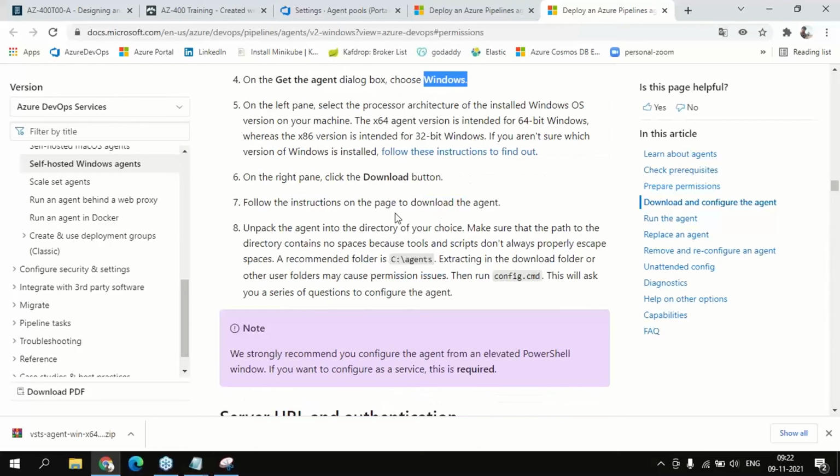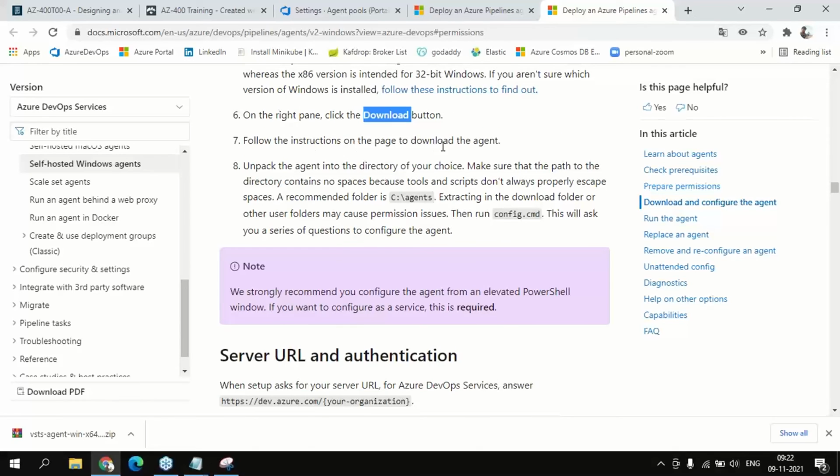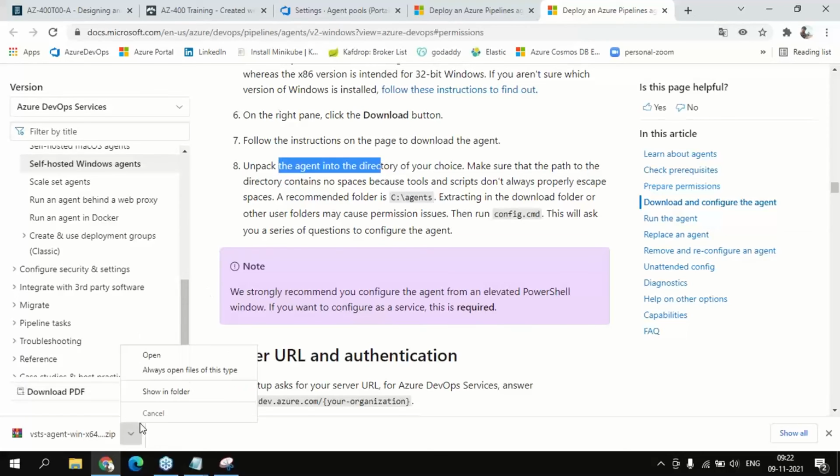For Windows, we need to download based on 32-bit or 64-bit. We have to choose the right utility file and download it, and then create some agent folder. Unpack the agent, for example this is the file we have created. We have to unzip it and make sure the path to the directory contains no spaces, because tools and scripts don't always properly skip spaces.